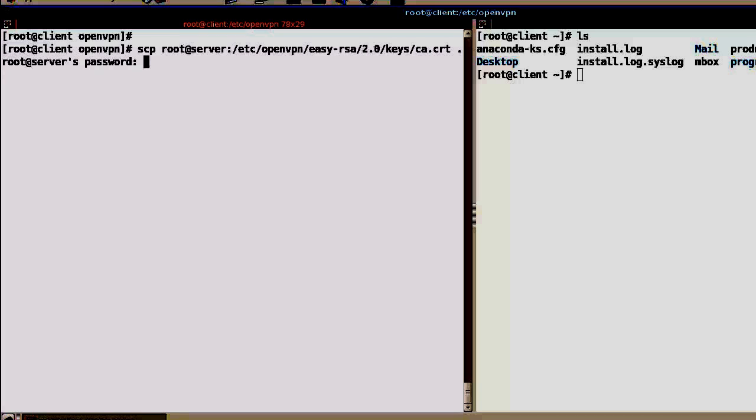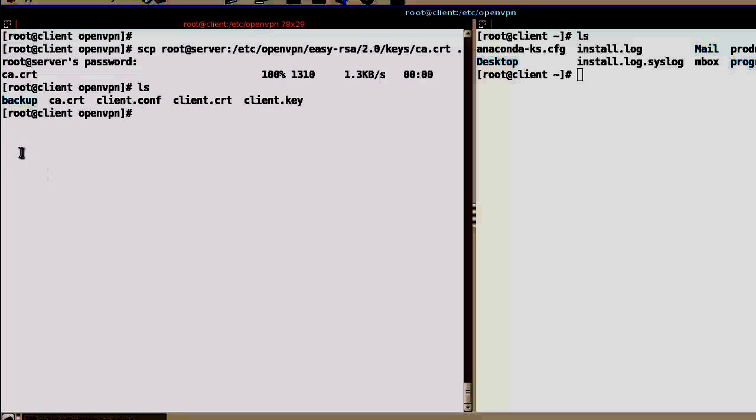Okay, password. In my case, it was successful. So here I can check. CA.CRT, I already copied this one, the client certificate and client key. If you want to copy this file from the server, you can use this kind of command.